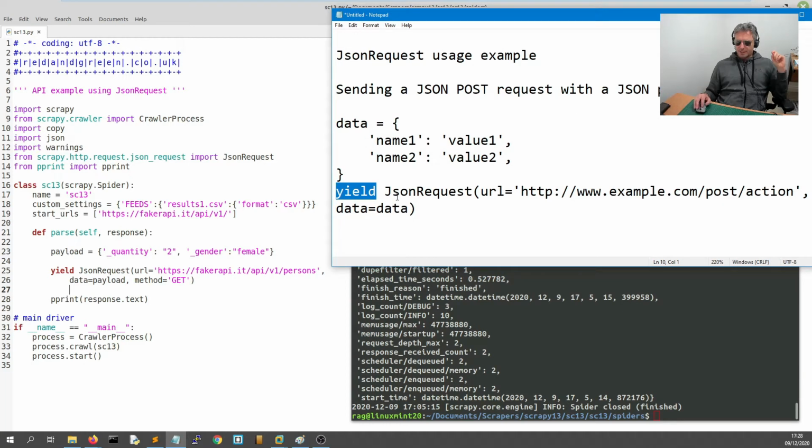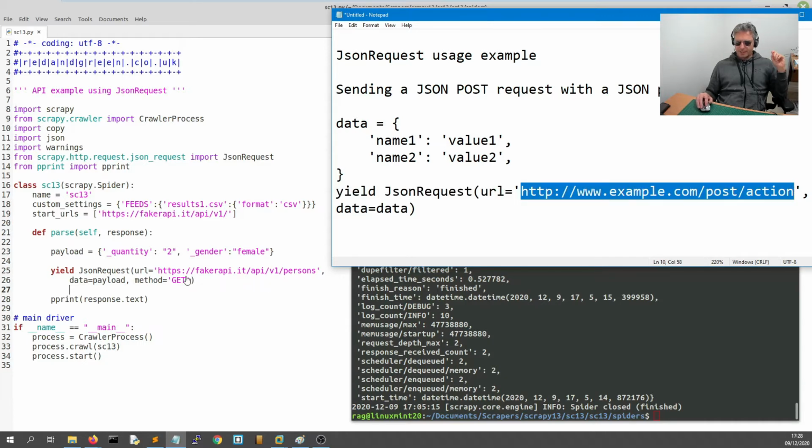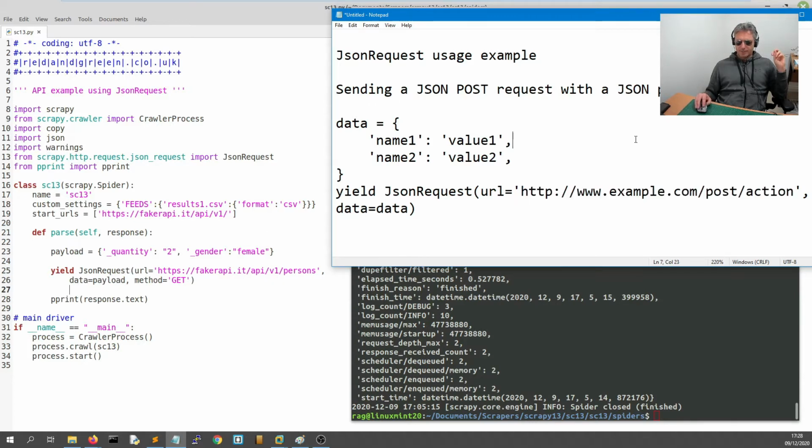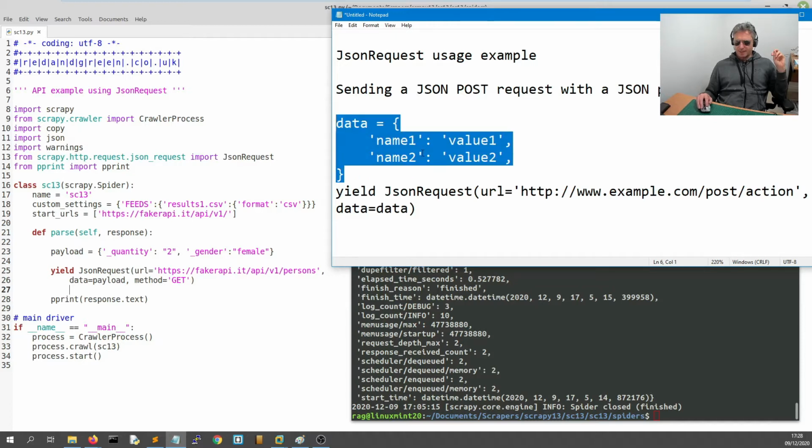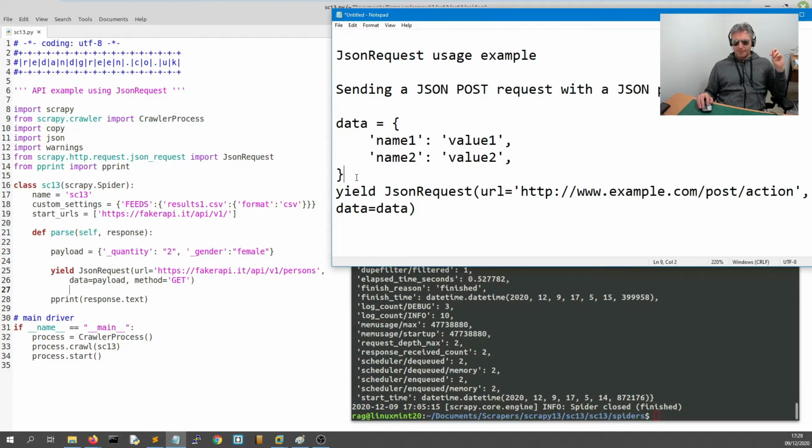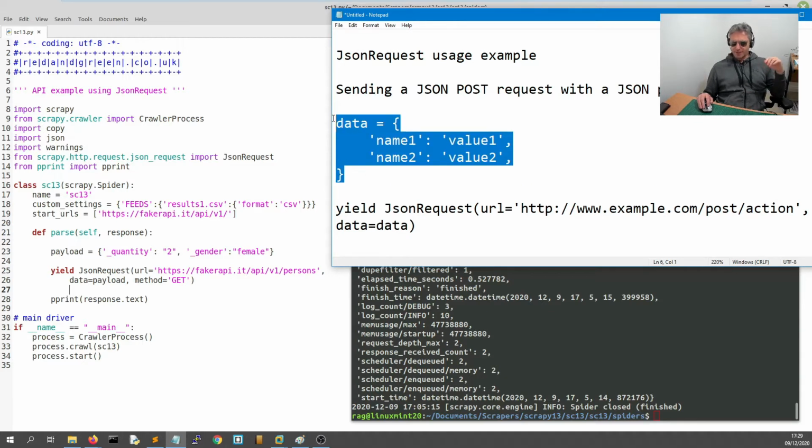So what I did was yield, same there. JsonRequest, still the same. URL equals, so then I've put a new URL here, and that's the Faker API URL. The data equals the payload, rather than the dummy values, which are meaningless, and the API running on the server at fakerapi.it would not recognize any of those values because they are just dummy.